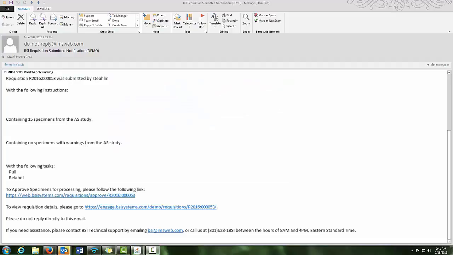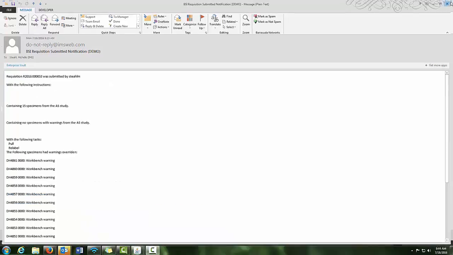When a requisition is submitted and specimens are requested for inclusion which belong to a study requiring authorization, the study PI will be notified via email of the specimen requests and provided with a link to BSI Web where they can approve the specimens.